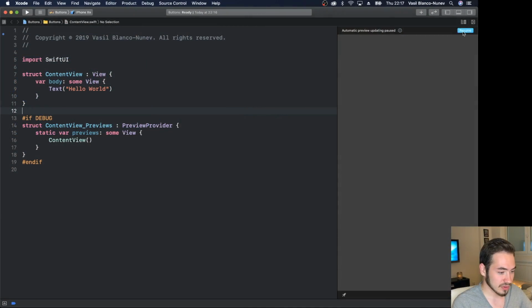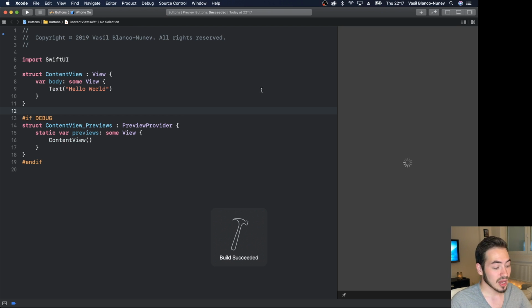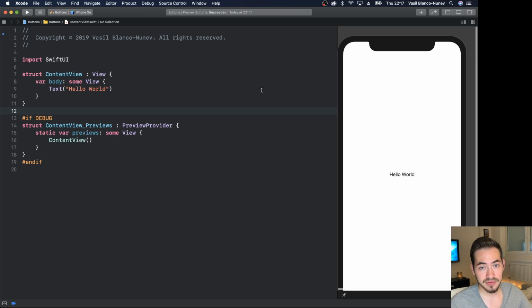Alright, so I have here my Xcode and this is Xcode 11 beta 3. They've introduced some new initializers for buttons, and also I'm running Catalina, so that's why we're gonna be able to see the previews on the right side.